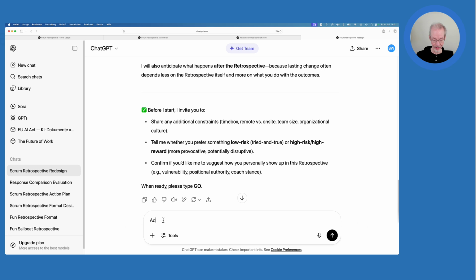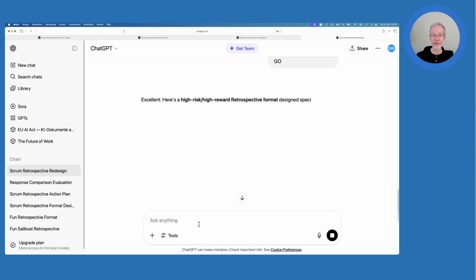Okay, so add 1, no constraints, go wild. Add 2, I would say high risk, high reward, let's see what it comes up with. And 3, confirm, yes, do so. Okay, and then we say go, and we're off to the races. Excellent.